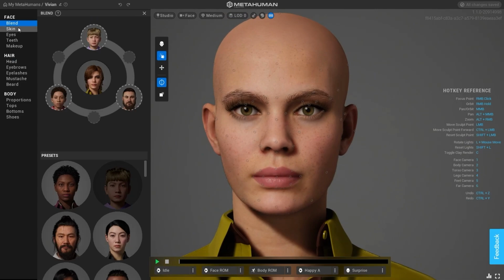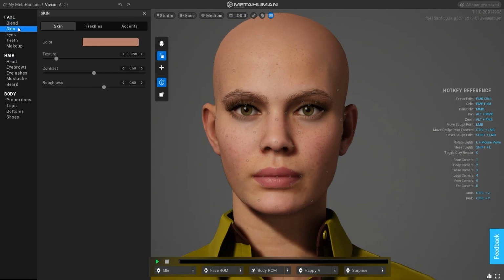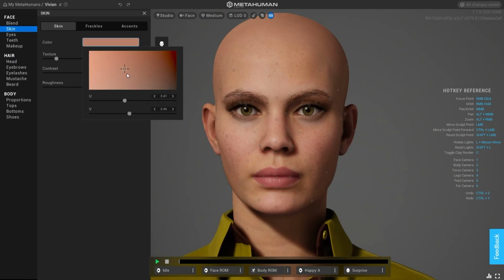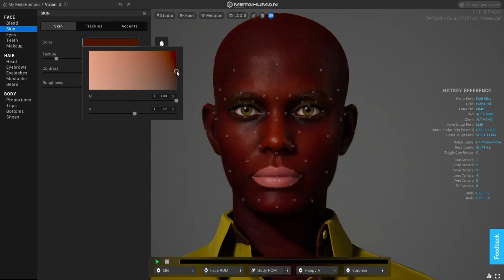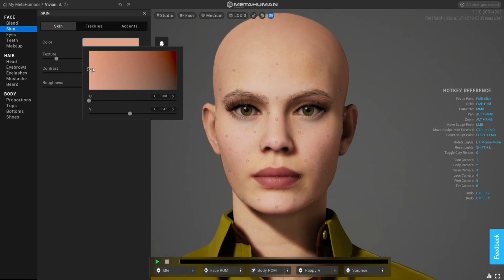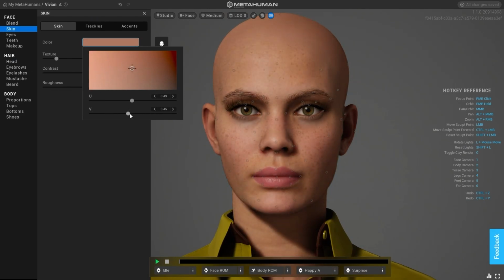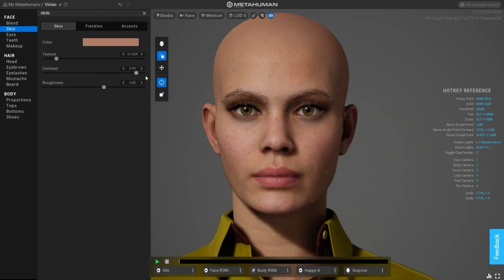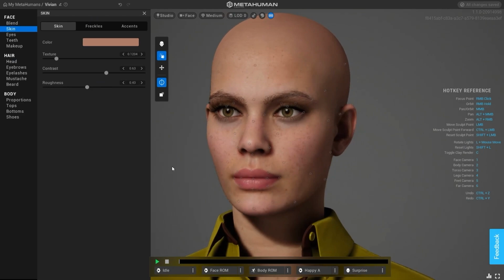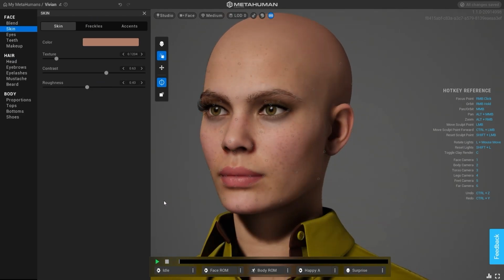Then what I have is the skin. Okay, so for the skin, basically I have the base color. As I increase the U value, it will become darker, and as I decrease it, it will become brighter, very pale. So if you want to take a look at this, basically this is the tonality, different colors you can have here. Okay, so the contrast, of course, is how much contrast you want, and the roughness is how glossy it is. For this particular case we're going to go for something more stylized.